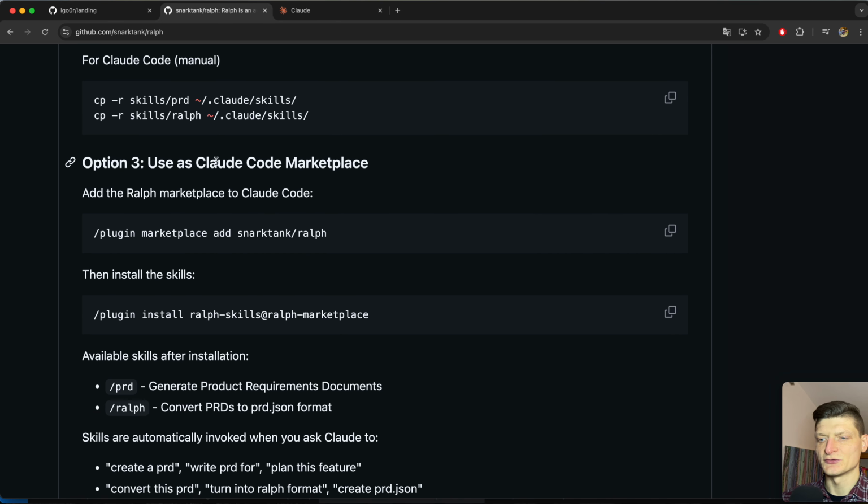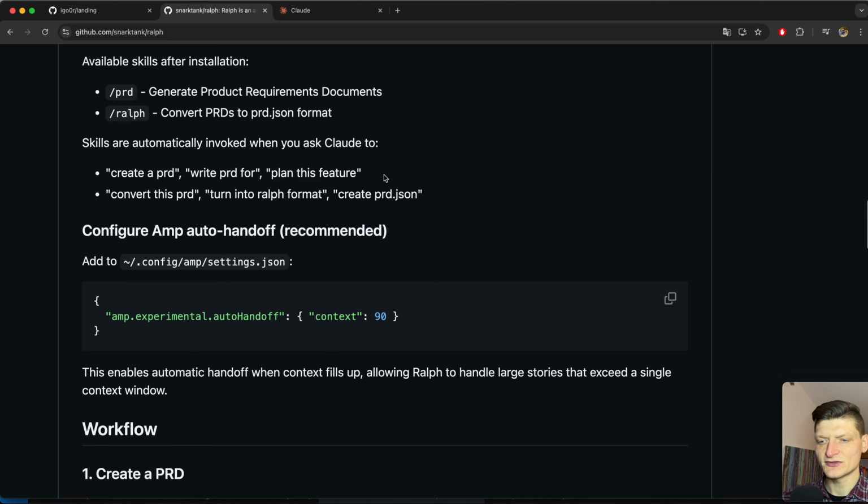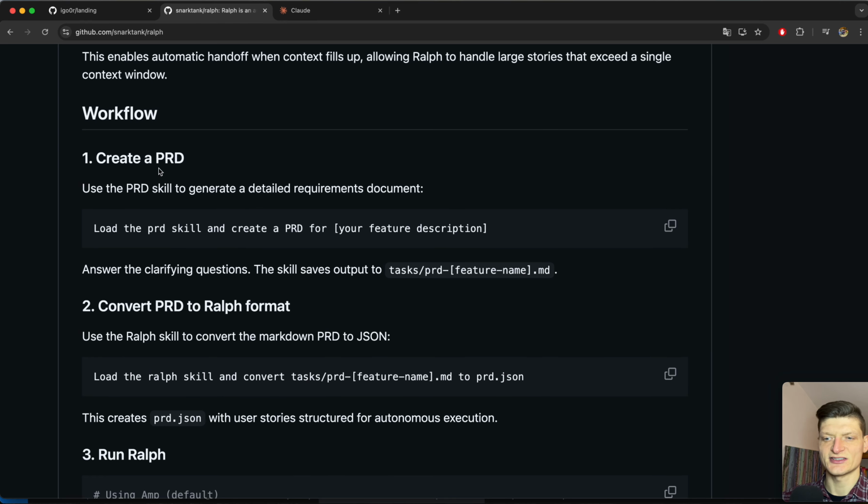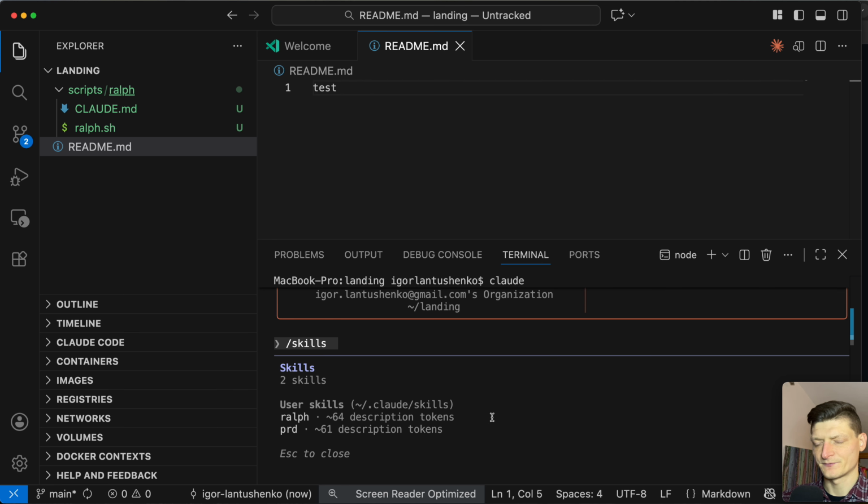There is an option to use the Claude Code Marketplace. We don't need it right now. And finally, we can start our development. The first command you want to run is to load the PRD skill and create a PRD for your description of the task. In my case, I prepared something interesting, so let me copy paste what I want to achieve.